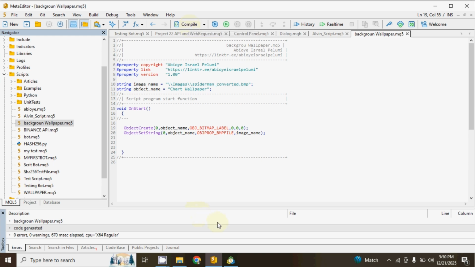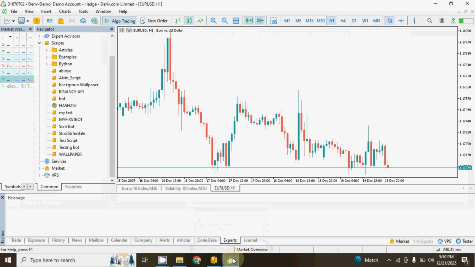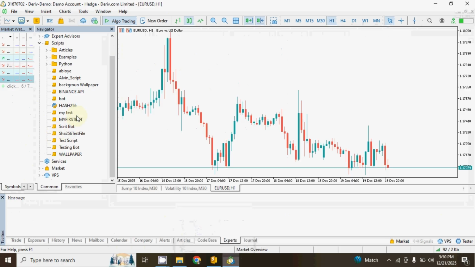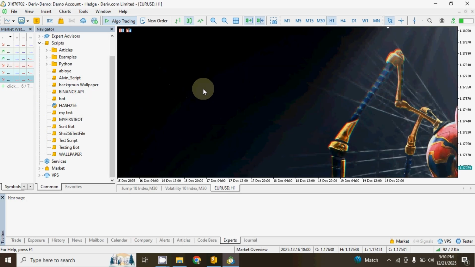Once you compile the code, now let's go to MT5. Under scripts, let's look for the name of the script, and make sure when you compile the code you have 0 errors and warnings. So now the name of the script is background wallpaper, right? So let's come here, background wallpaper, and let's run the code. You can see that when I run the code, we can see the image on our chart, right?